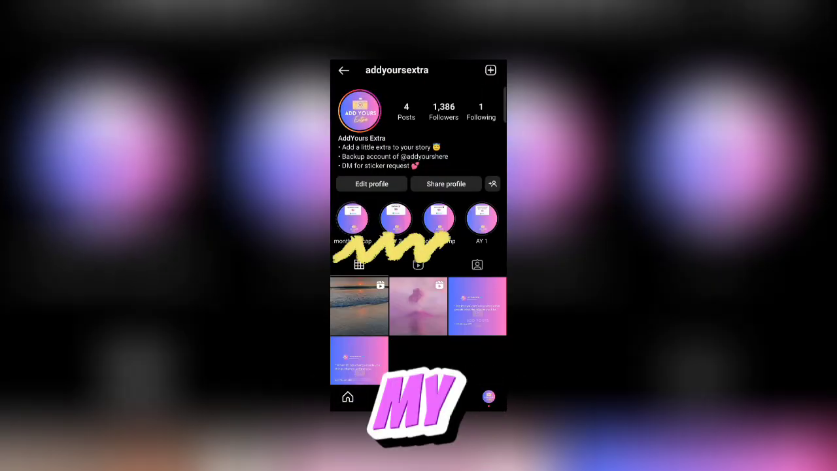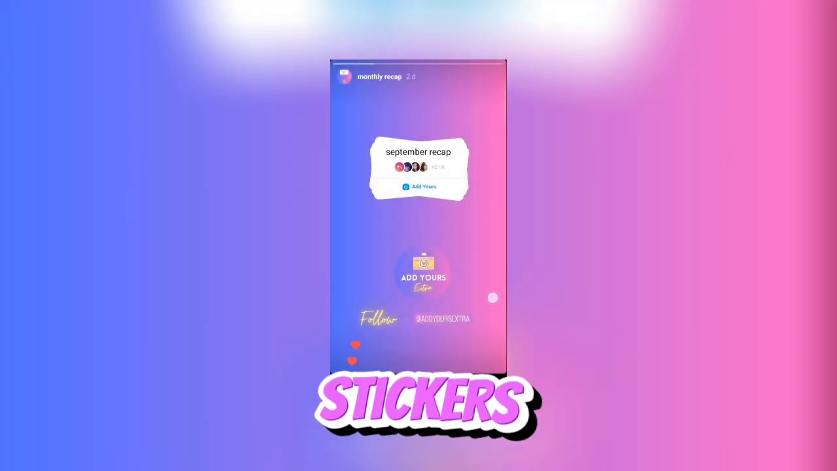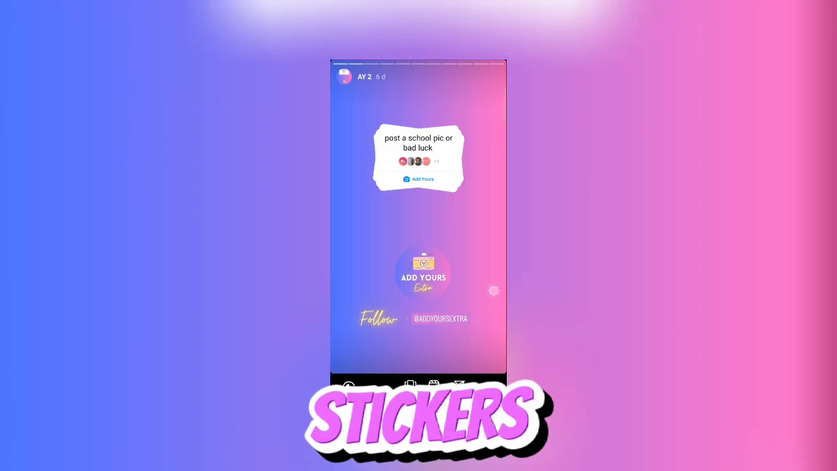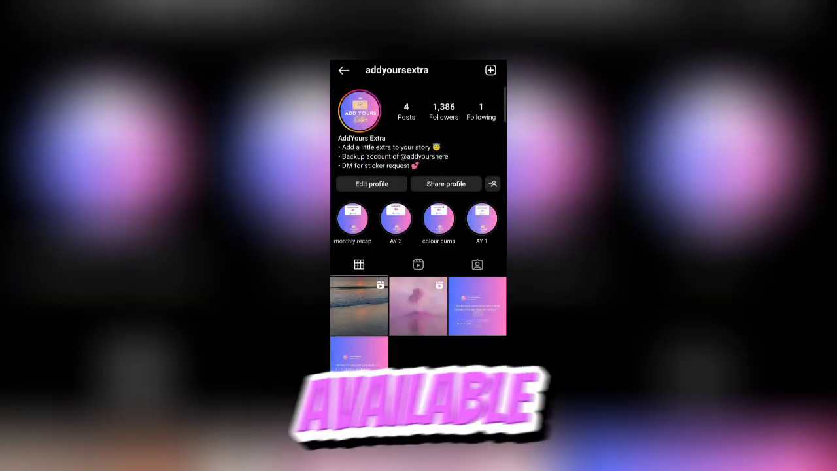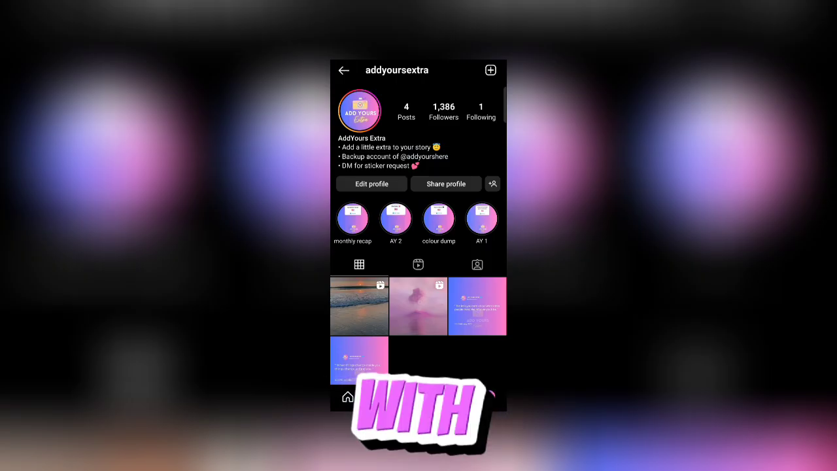You can also check my highlights if you want to use more stickers. Here you will find all different stickers, and if you want some stickers which are not available here, then just DM me with the request.